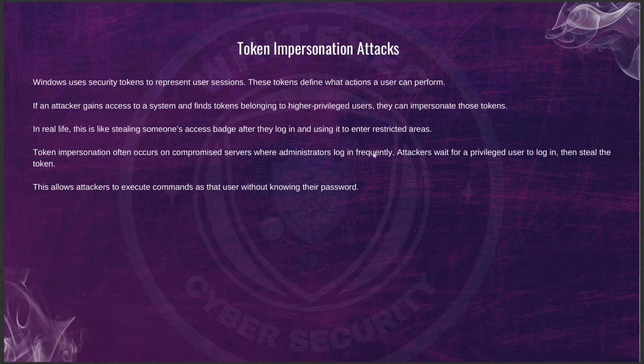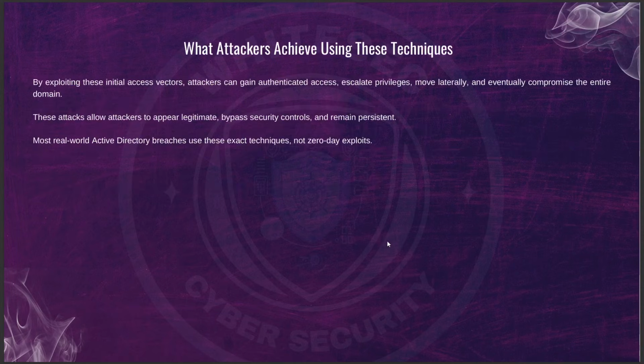In token impersonation, the administrator must be logged in frequently. Here is a keyword: this allows the attacker to execute commands as a user without knowing their password. Here also in token impersonation, it's not required any password. Now see what attackers achieve using these techniques.